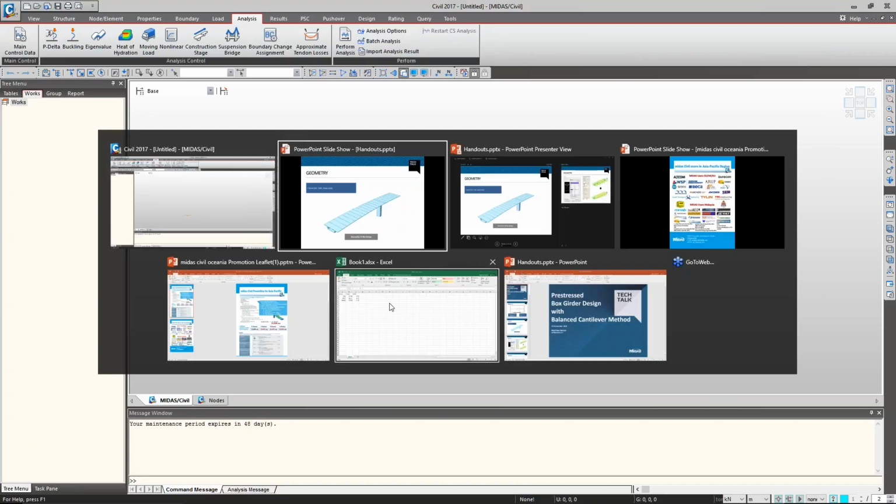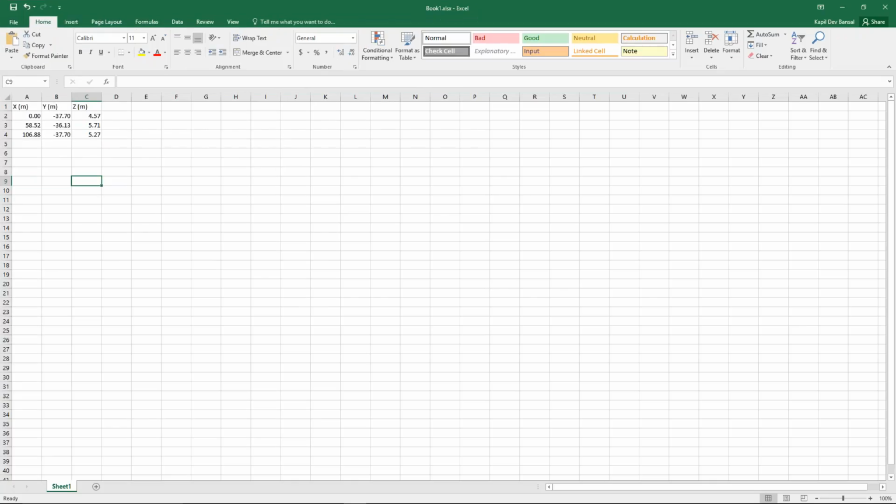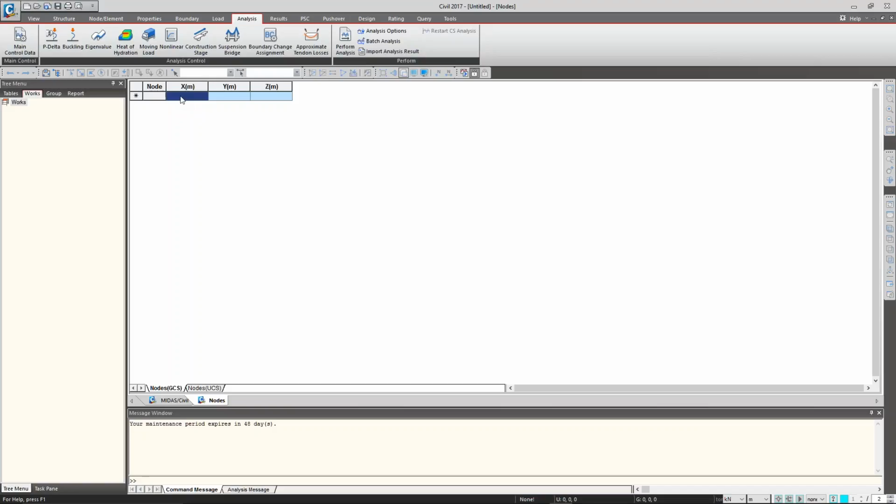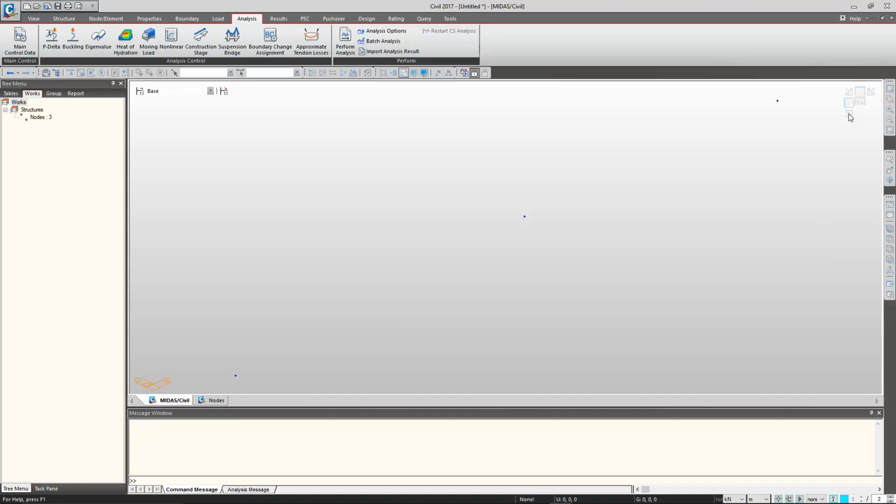Now, in order to start my project, I would like to utilize these three coordinates which I have in Microsoft Excel. The profile of my bridge is actually passing through 3 points and the coordinates of these 3 points are available with me in Microsoft Excel. So I can just copy the data from Microsoft Excel, and once I move to Midas Civil, I can open the nodes table and just press Ctrl V. As soon as I press Ctrl V, the data from Microsoft Excel is copied into Midas Civil and we can see the data in the work window as well.